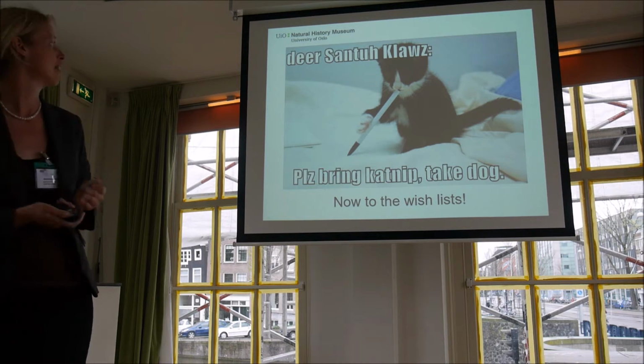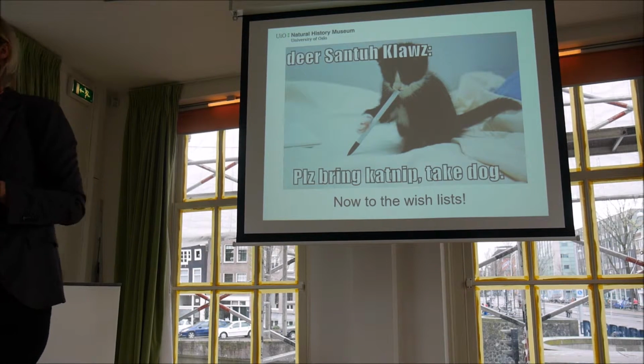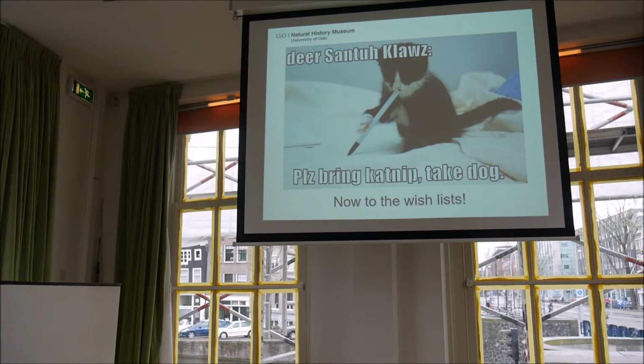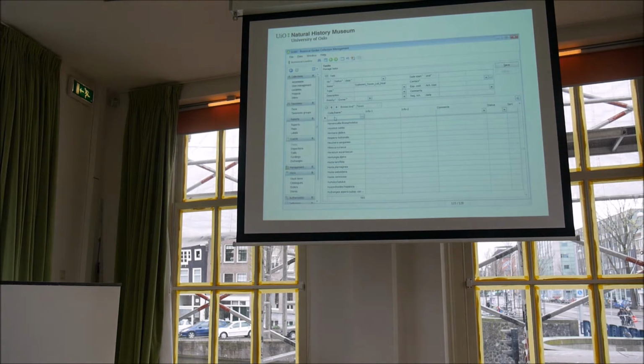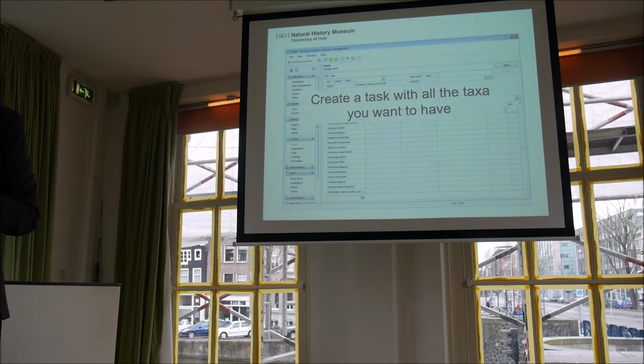So to get into the wish lists, of course, we do want to get new plants, and we have taxon lists of things that we would like to have. So what we do here is we use a taxon list. So you create a task. It's very similar to the inventory, but you create a list with all the taxa that you want to have in a certain area of your garden.